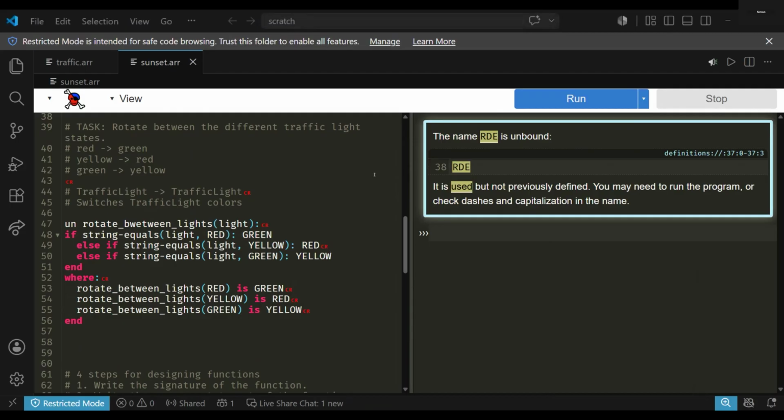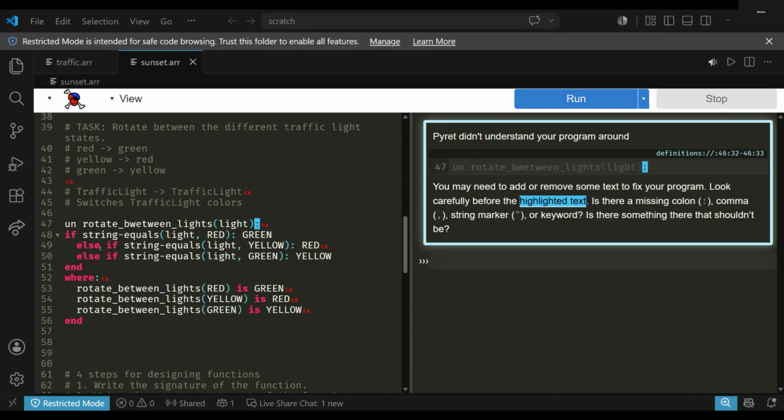Let's run it. Okay, I'll tell you the problem. Line 47, the UN should be FUN, like short for function. It's missing one letter. For me, it's correct. What? Yeah, I can show you my screen. I don't believe you. One of us is crazy.